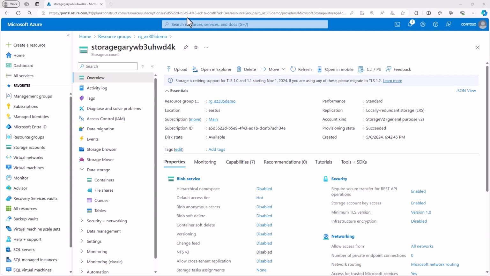Starting off with the two types of message queues that we have, the simplest being the queues, which are part of a storage account. So here I'm in my storage account, and you see I have the other types of storage for blobs and file shares, and now I'm in the queues.